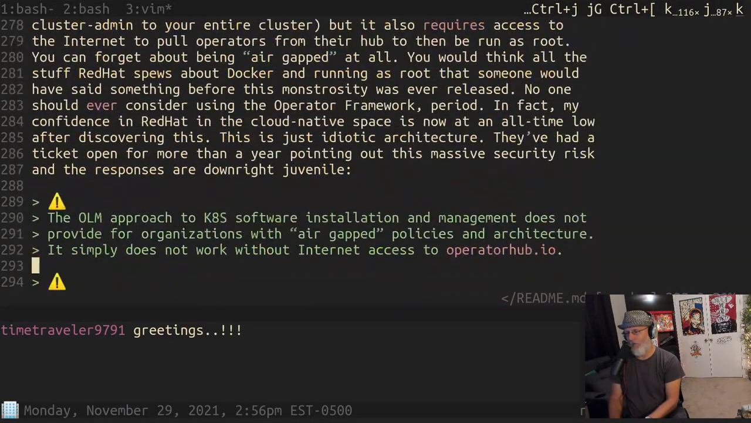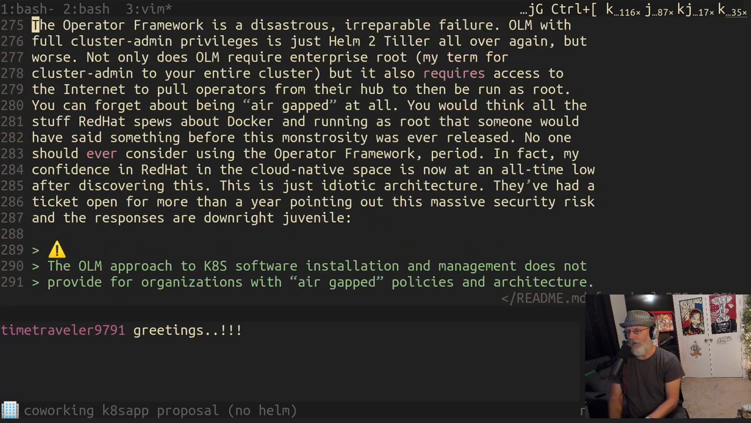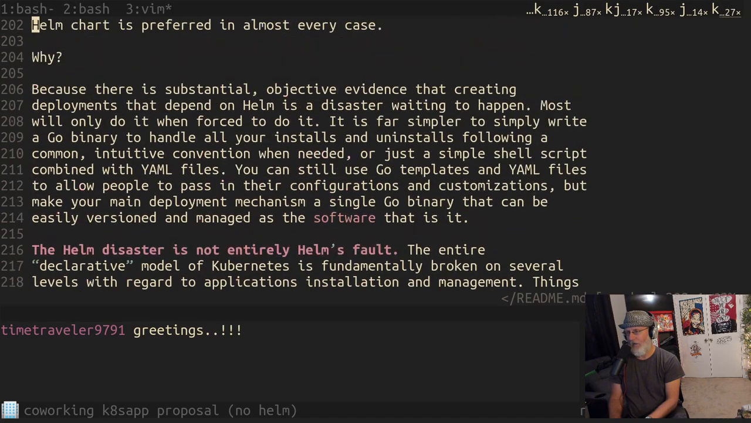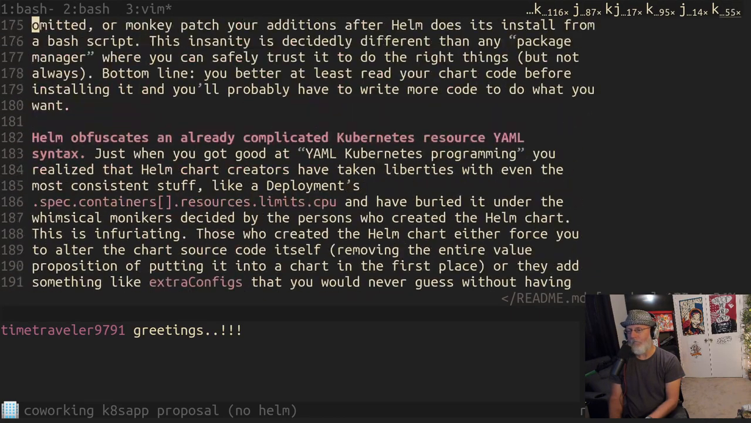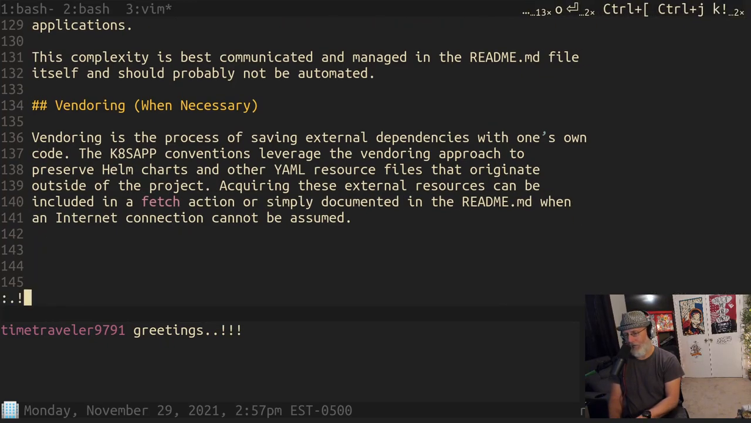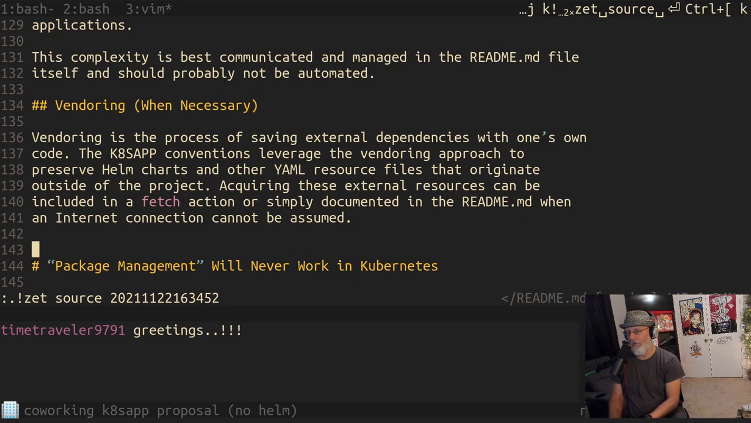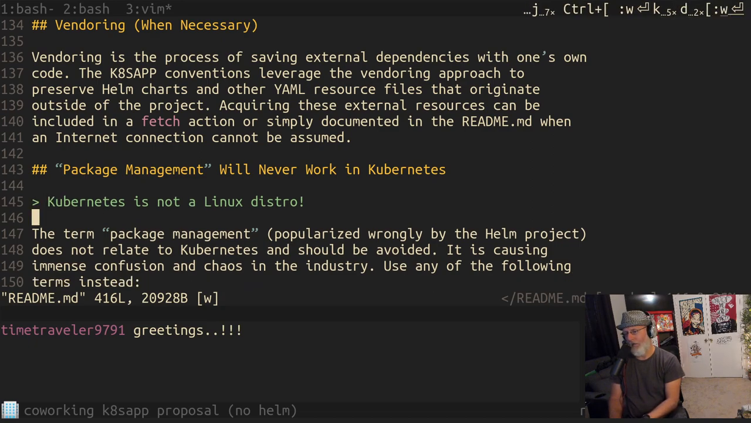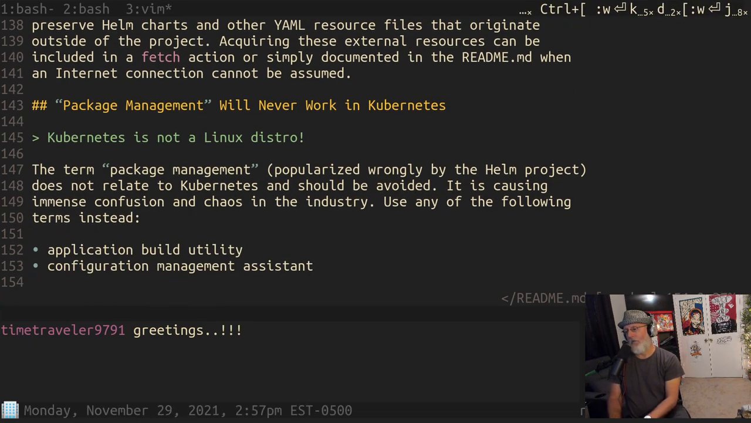I'm going to put yet another file in here. This is, again, growing into a big old file, but this is like the final submissions. All right. Bang, bang. Zet source, and we're going to pull that in. Package management will never work in Kubernetes. Okay, I have to read this to make sure there's no swearing in it.